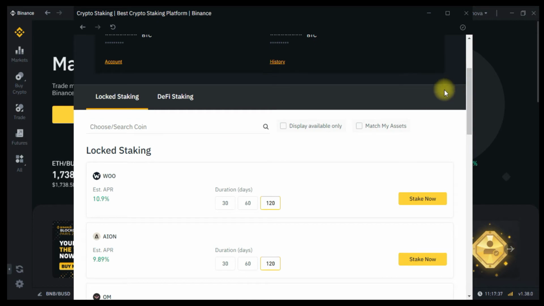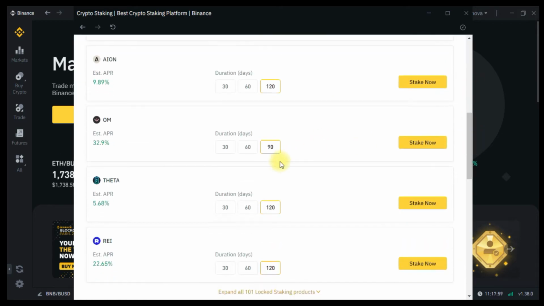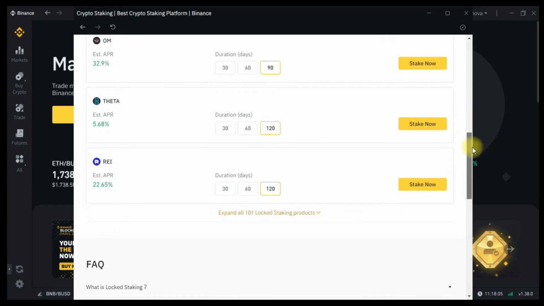Right here you're going to see an APR. APR simply means annual percentage rate. It shows the percentage you earn if you lock your cryptocurrency for a certain duration of time. You can decide to lock your cryptocurrency for 30 days, 60 days, or 120 days. That's after choosing the cryptocurrency you want to buy. It could be Tether, Ray, or whichever one you choose here.